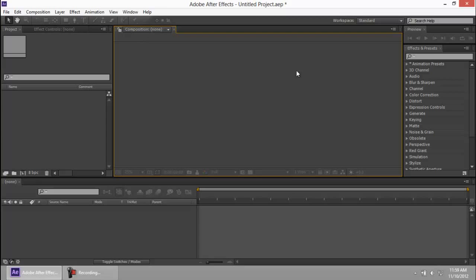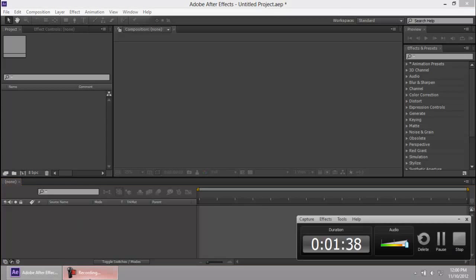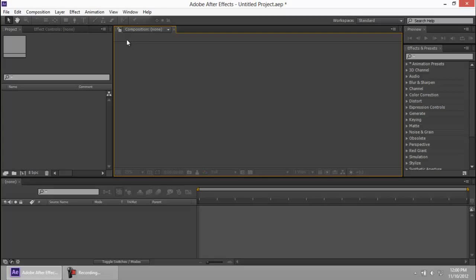Composition is a panel where your work is displayed. So whatever you are doing in the timeline, the way you are arranging your layers, the way you are applying effects to them, you are changing the blend modes of those layers, everything is going to be displayed right in the middle over here in the composition panel. Okay, this is good. Preview basically is a panel that gives you those basic play options.